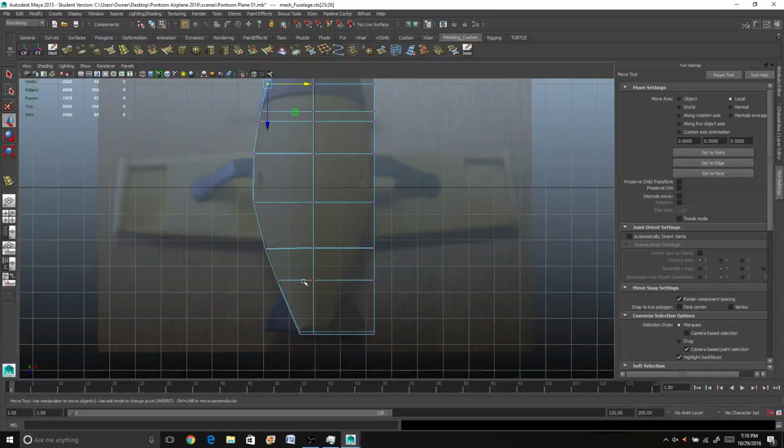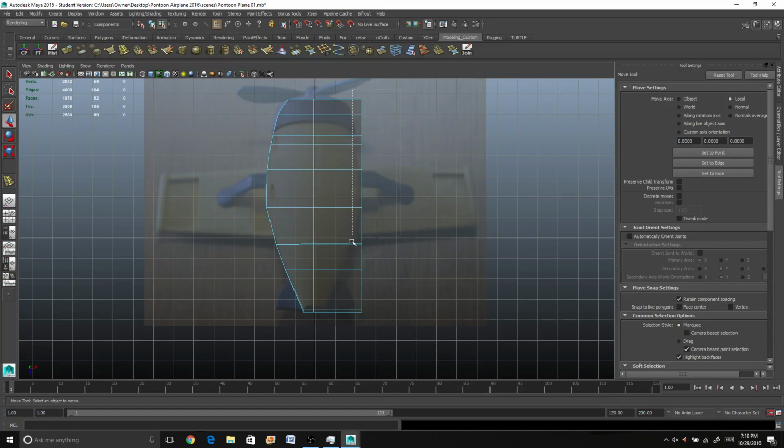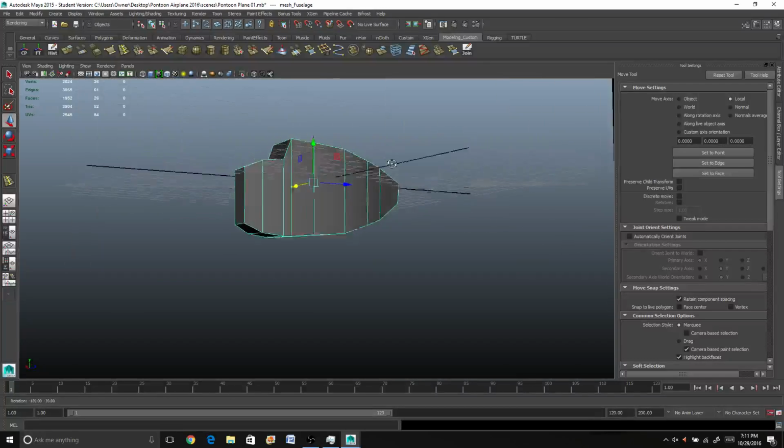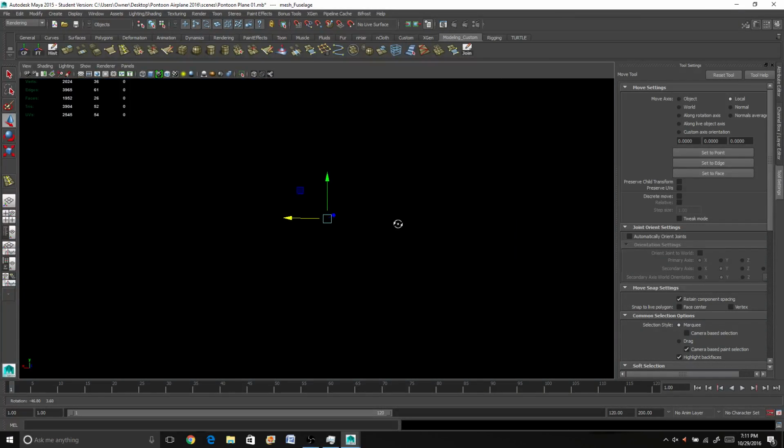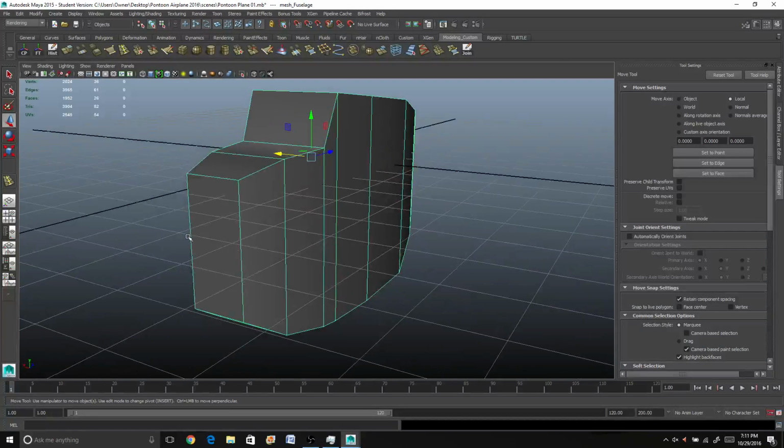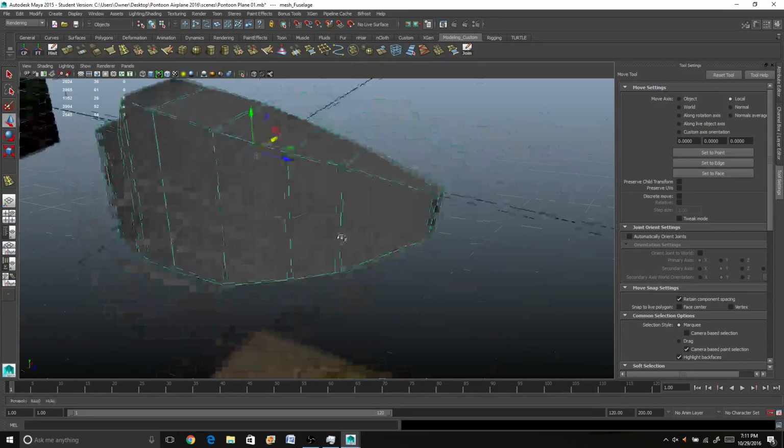Okay, so now I'm ready to get rid of the other half because I don't need it. So I'm just going to go ahead and ditch it. So hit that and hit delete. Okay. So let's go back to our perspective and see what we're looking at here. Okay, that looks okay.